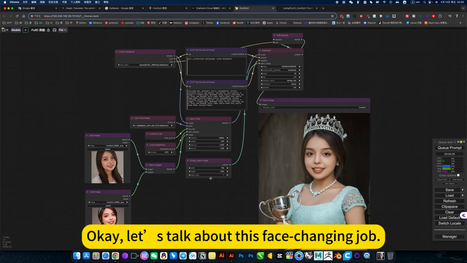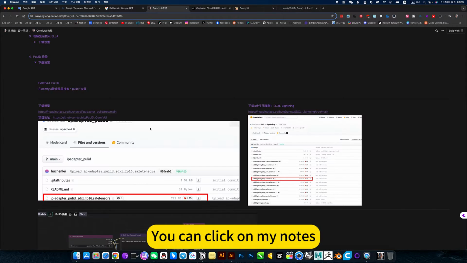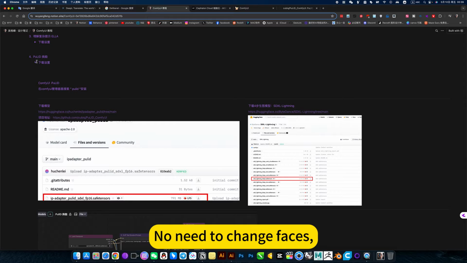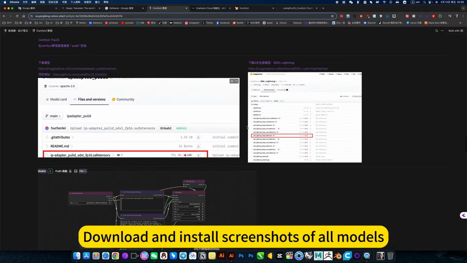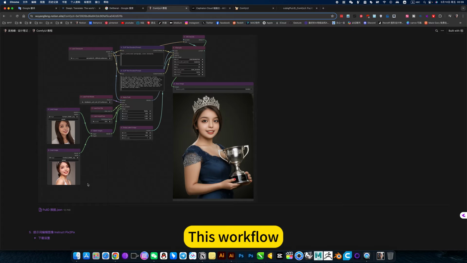Okay, let's talk about this face changing job. By the way, if you want to install it, you can click on my notes. You can search directly from me here, no need to change faces. Download and install screenshots of all models. This workflow. Download.